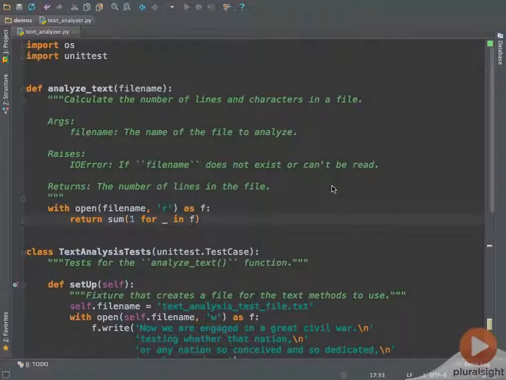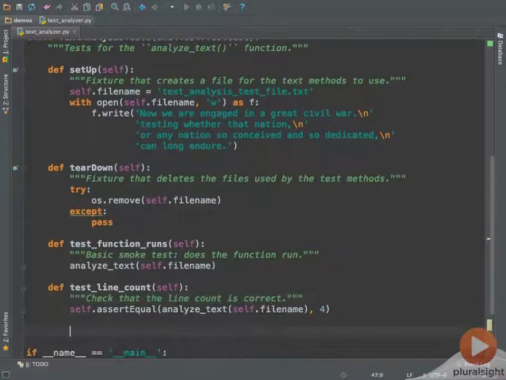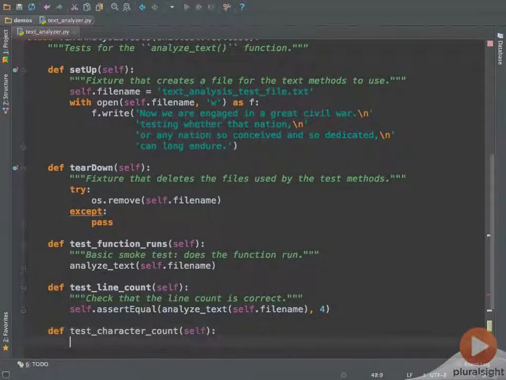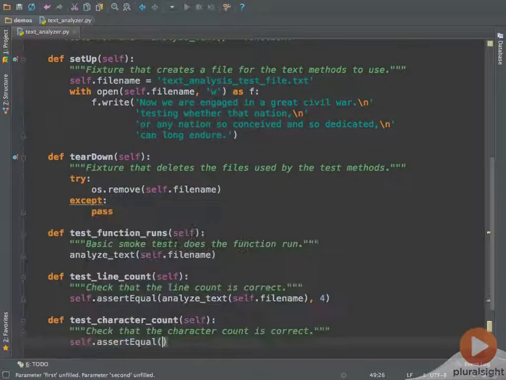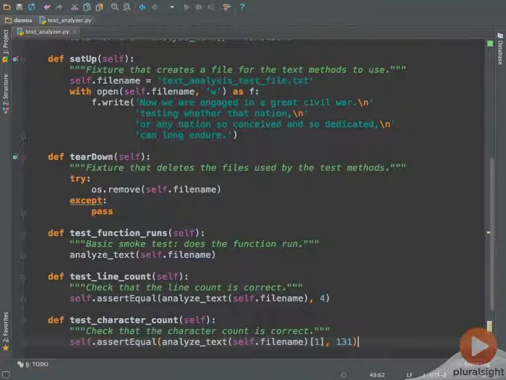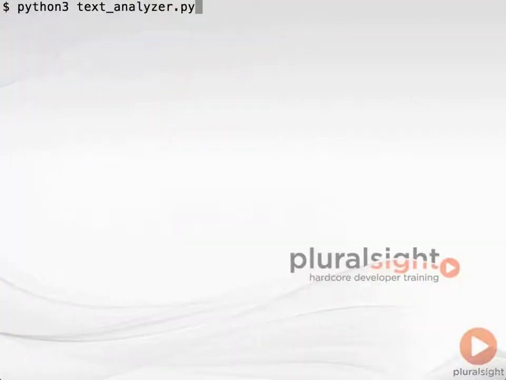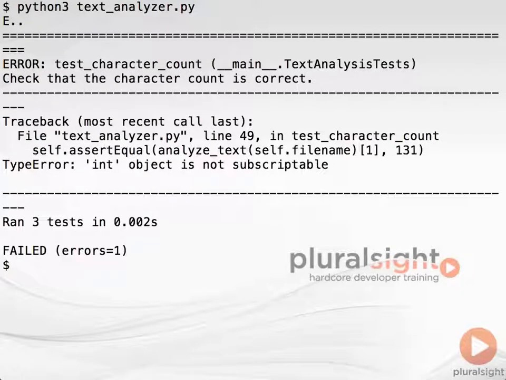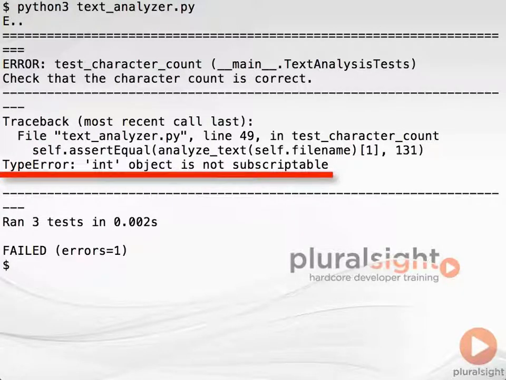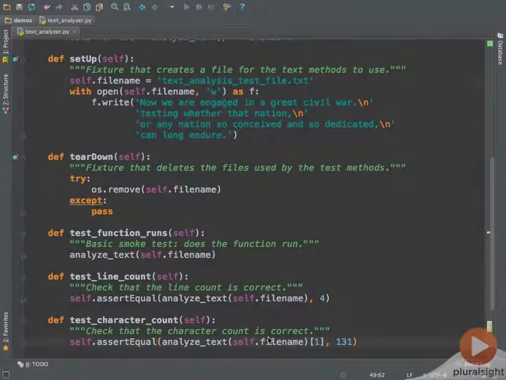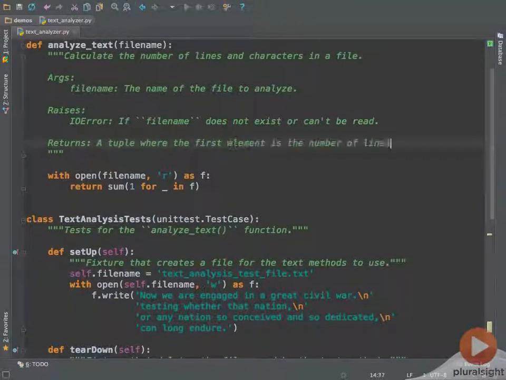So let's add a test for the other feature we want, which is to count the number of characters in the file. Since the function is now supposed to return two values, we'll have it return a tuple with a line count in the first position and character count in the second. Our new test looks like this. And it fails as expected. This tells us that it can't index into the integer returned by analyzeText. So let's fix analyzeText to return the proper tuple.